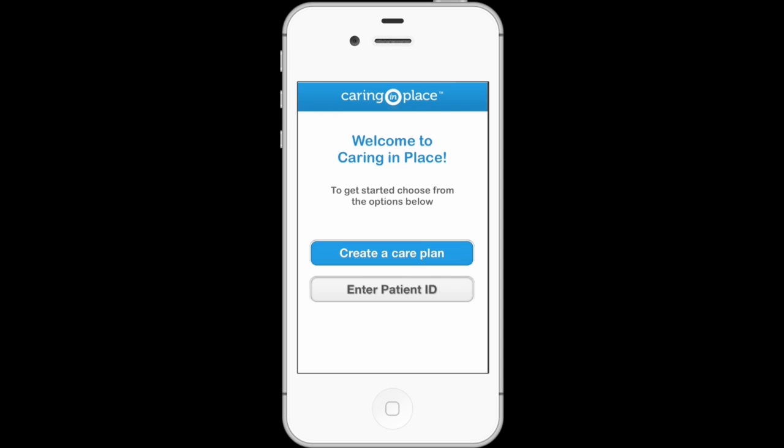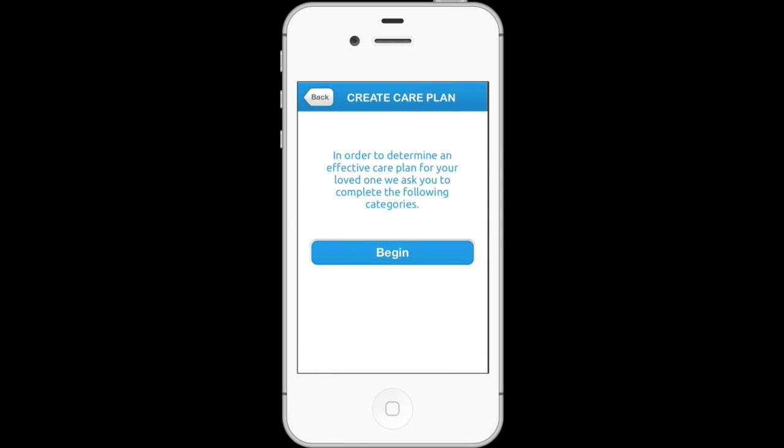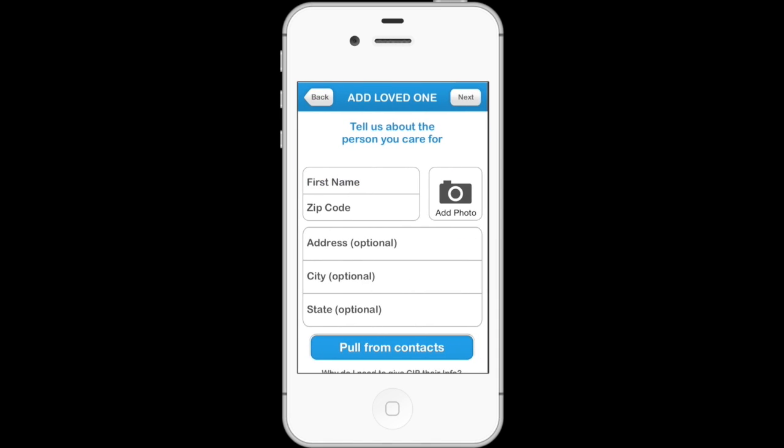So Lisa has two options. She can create a care plan, a brand new one for her mother that she's caring for, or maybe a sibling or someone else has already created a care plan and she can connect to that plan by entering a patient ID. So in this case, I'll create a new care plan. I'll select begin. And the first thing that Lisa needs to do is add some information about the person she's caring for, her mother in this case.